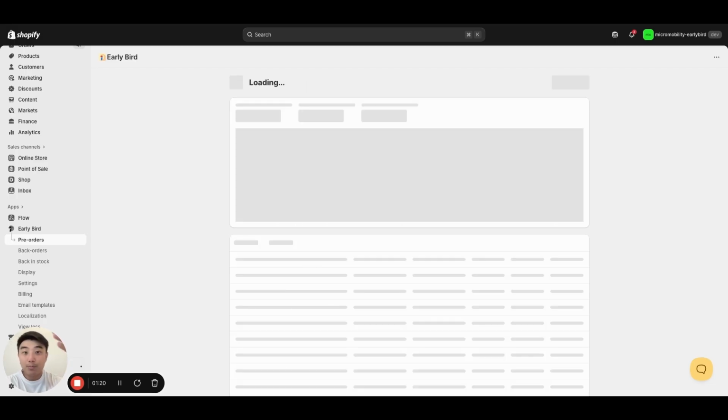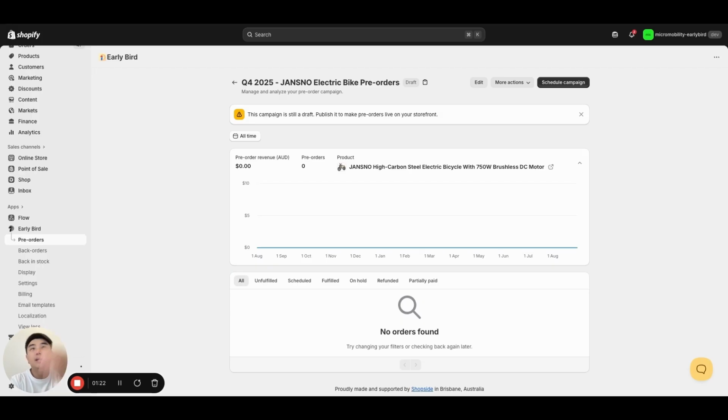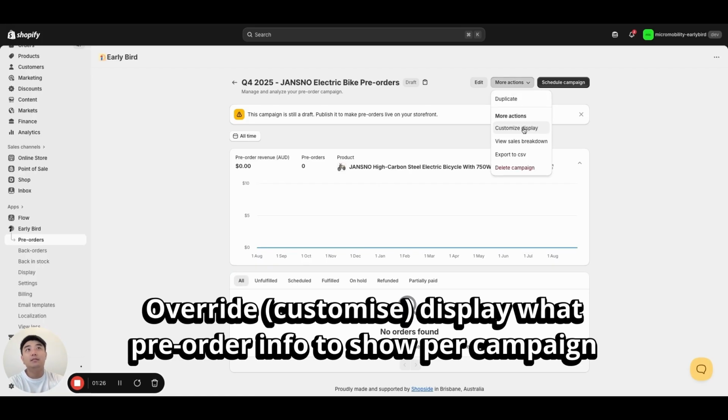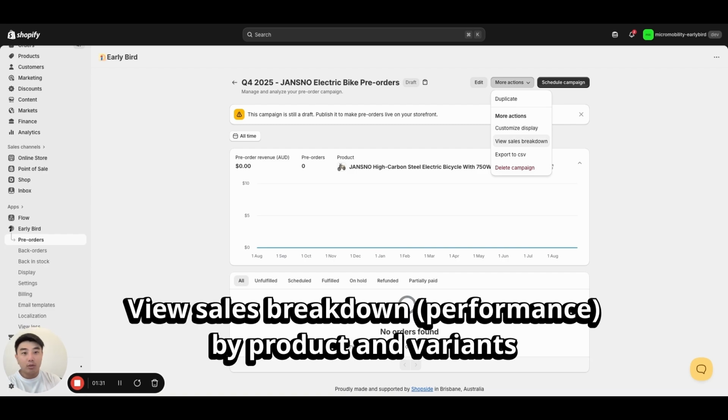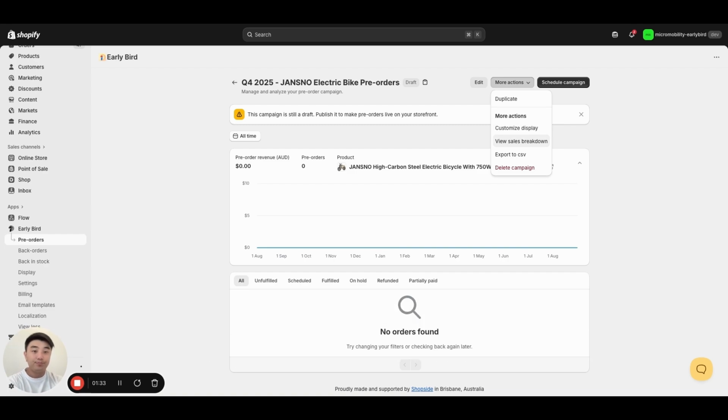And we'll see a dashboard within the campaign to look at the overall revenue, but also you can override the display. And you can also view sales breakdown, not just by product, but also by variant.